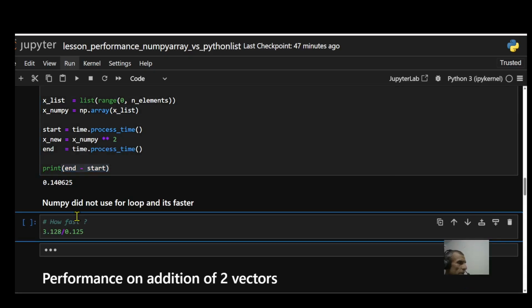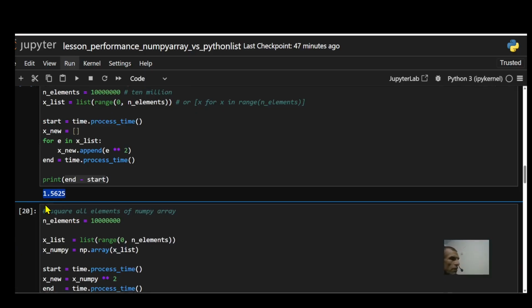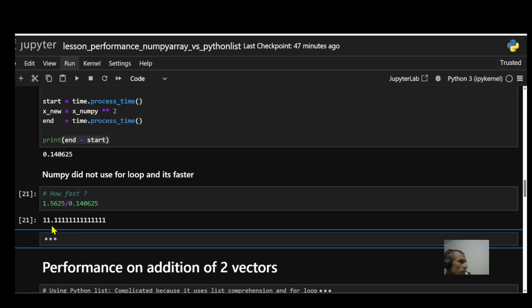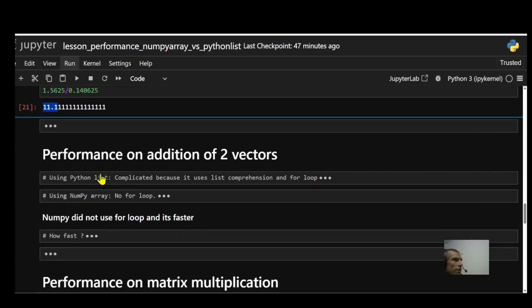Well, how fast is it? Well, let's look at it. Take this number, copy this, come down, put this over there, divided by this number. All right, let's run this. Look at that, 11 times faster. All right, now let's look at the performance on addition of two vectors.